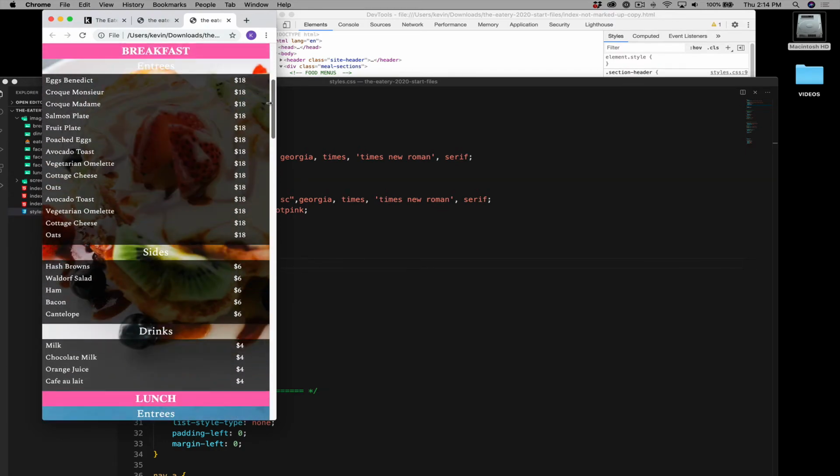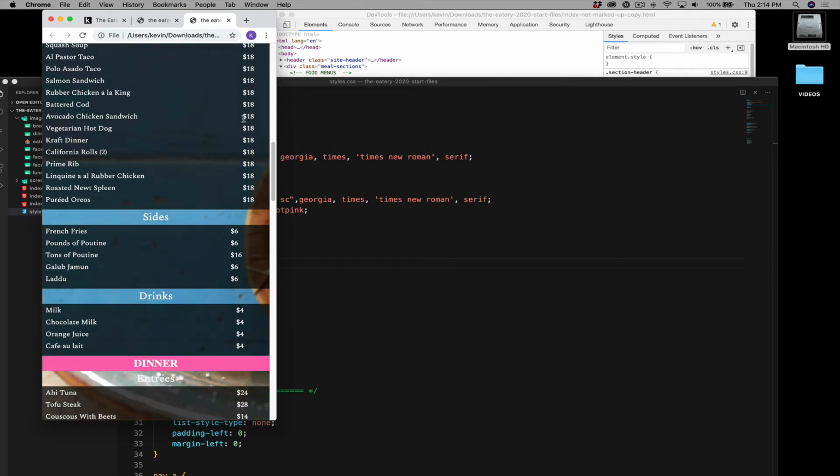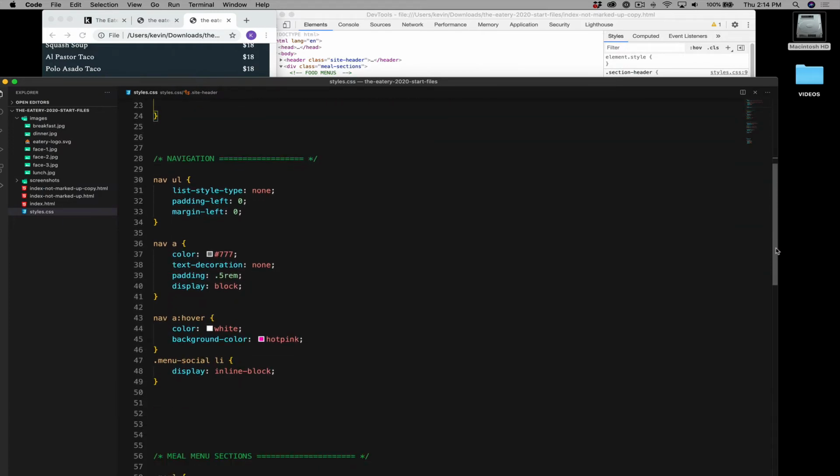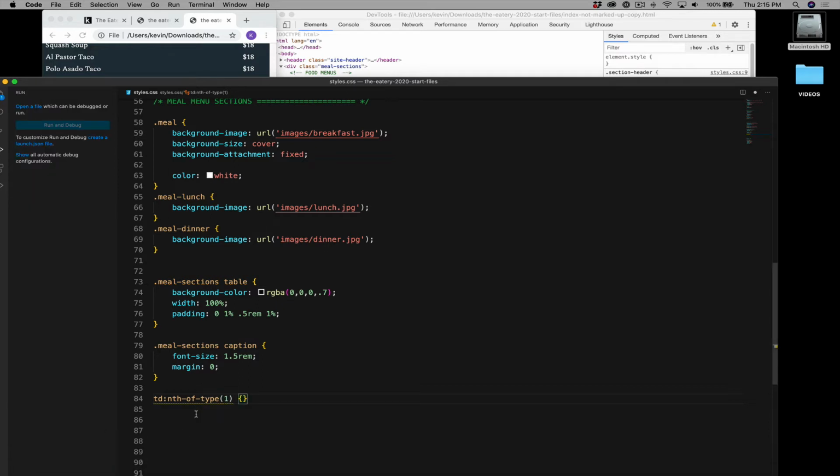Now, we notice right now some ugly alignments. We notice that the price is not ending up in the same place. So here's how I would target that. Each of these rows has 2 cells in them. So I'm going to do TD, nth of type, 1. And I'm going to duplicate that and make TD nth of type 2.